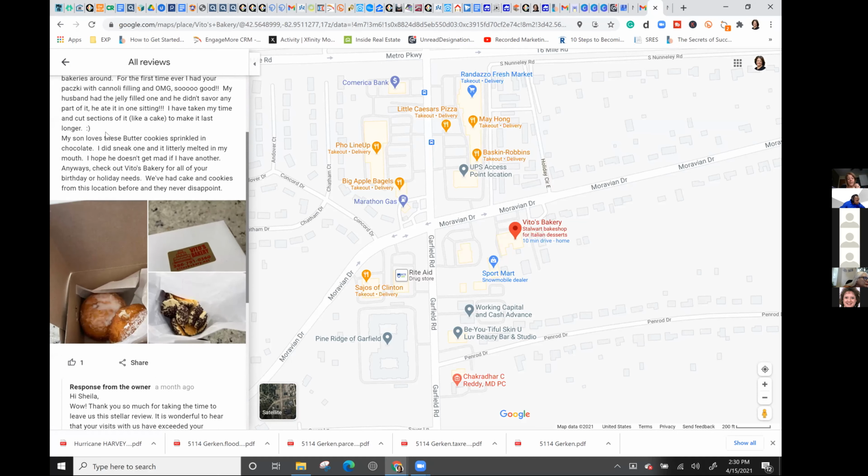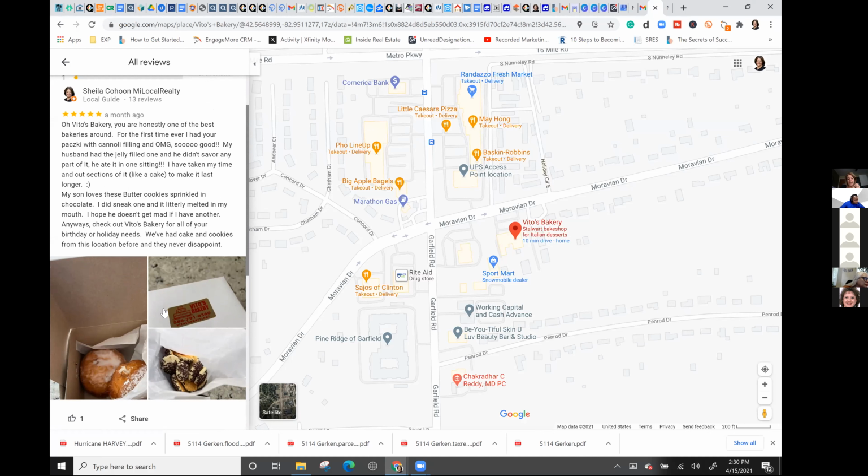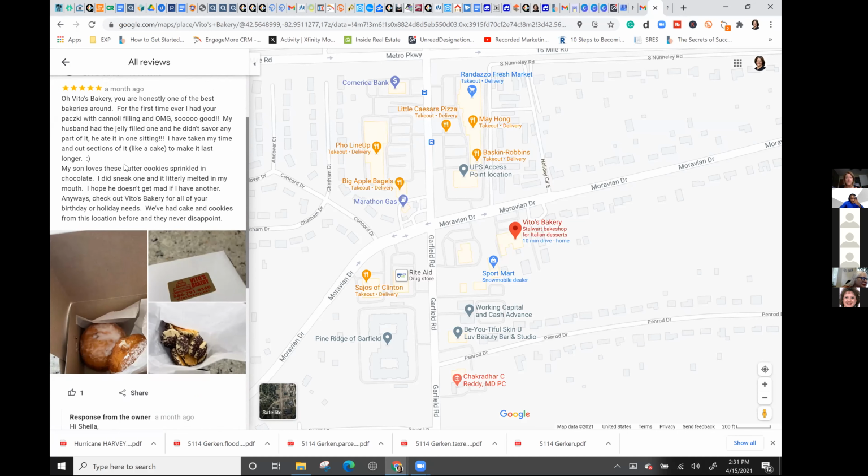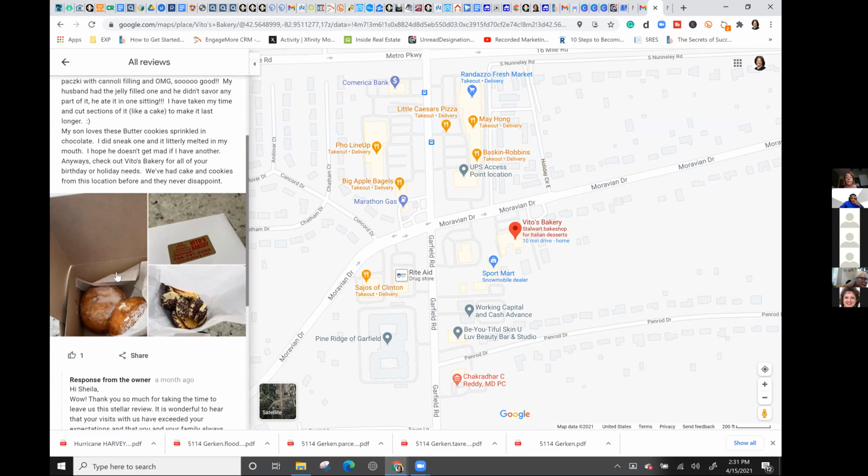So here's my review for them, and here's my pictures. My neighbor works at Vito's Bakery and she got them for me. But anyways, I did a review for them because I thought they were incredible. The punchkis were fabulous. The cookies were incredible.